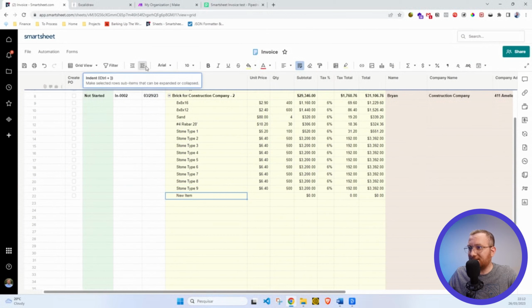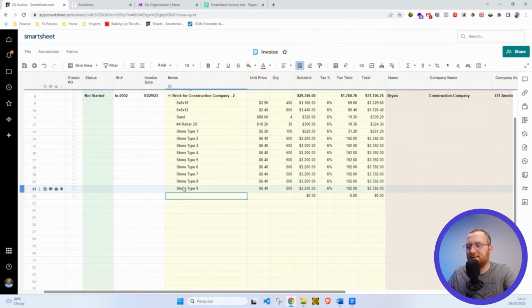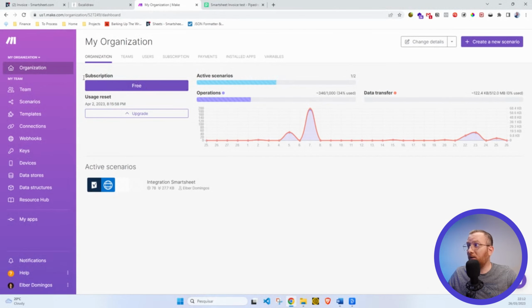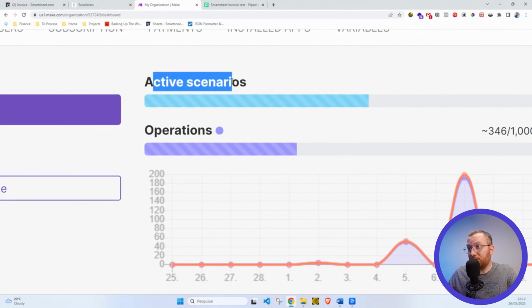So if I indent here, now it's going to show. Okay, I will just delete this by now. But how the code really works. After you finish this, you need to go to make.com, create, you can have up to 2 active scenarios for free.